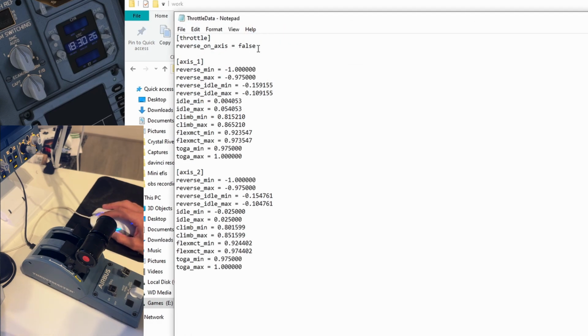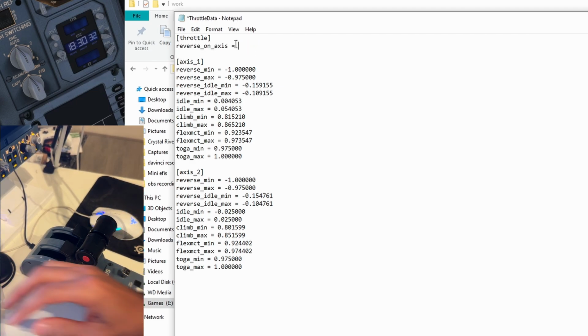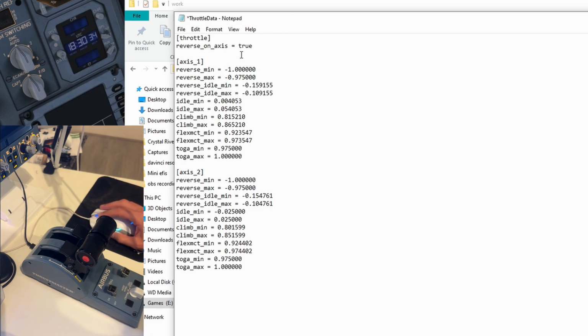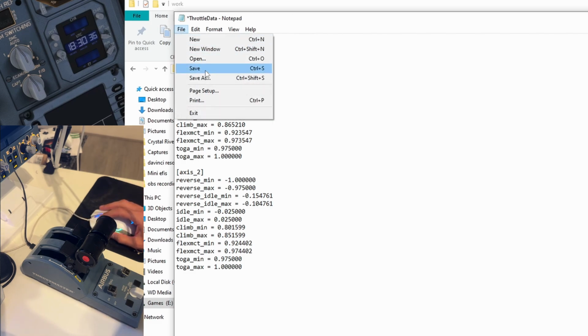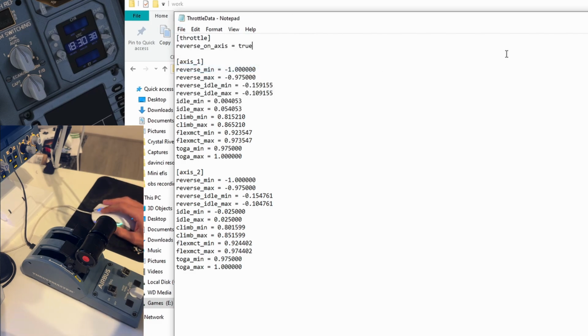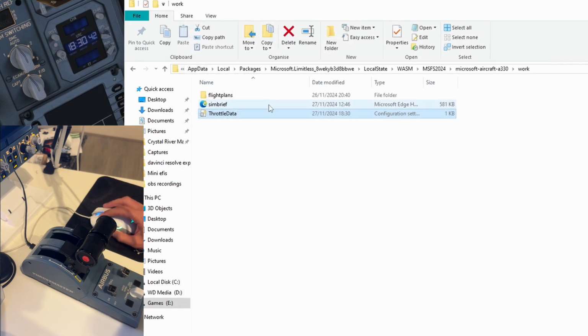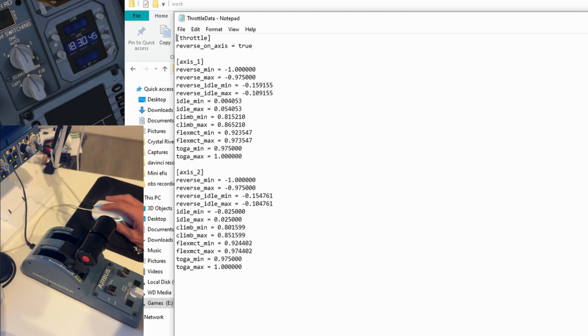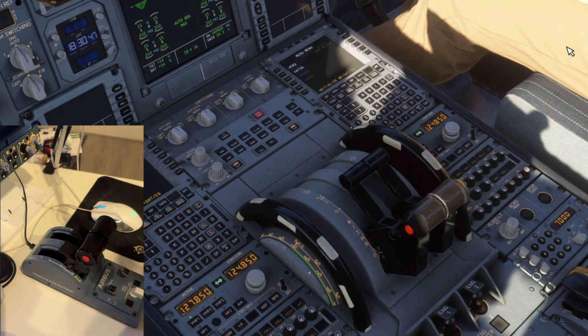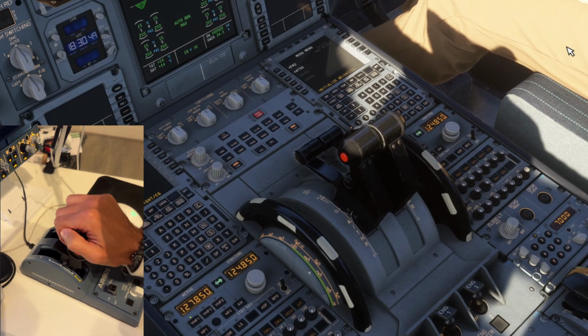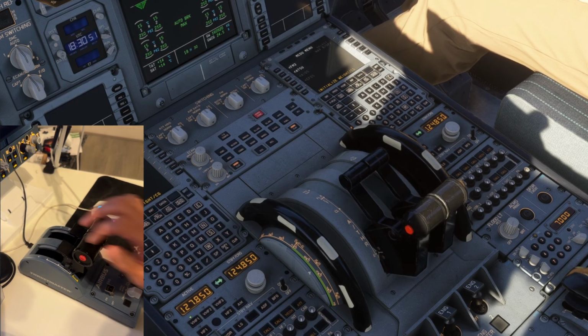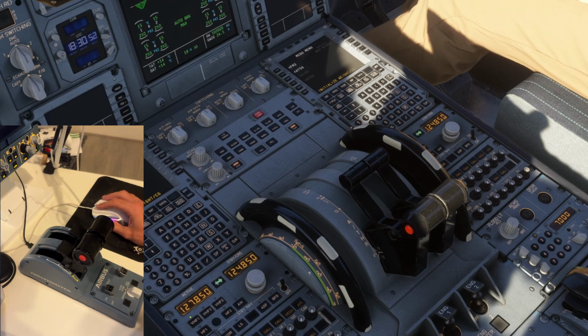Now we want to open the throttle data, and you see where it says reverse on axis false, we want to change that to true. Okay, once we've typed in true, we just press file, save, and close it. Did it save? Yes, it did. Now we close this, go back to our sim, and we have to restart the sim. So we restart the sim and go back and it should work.